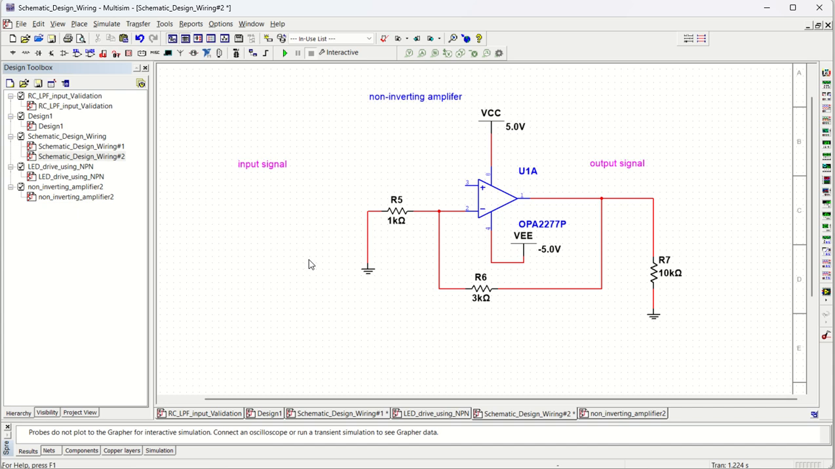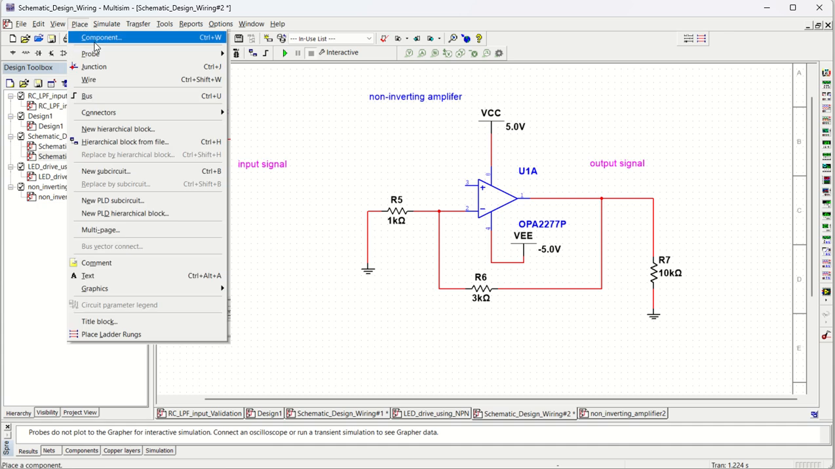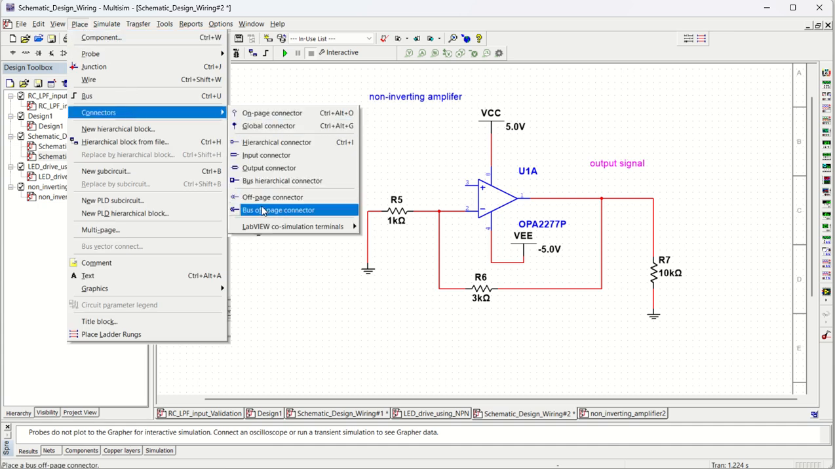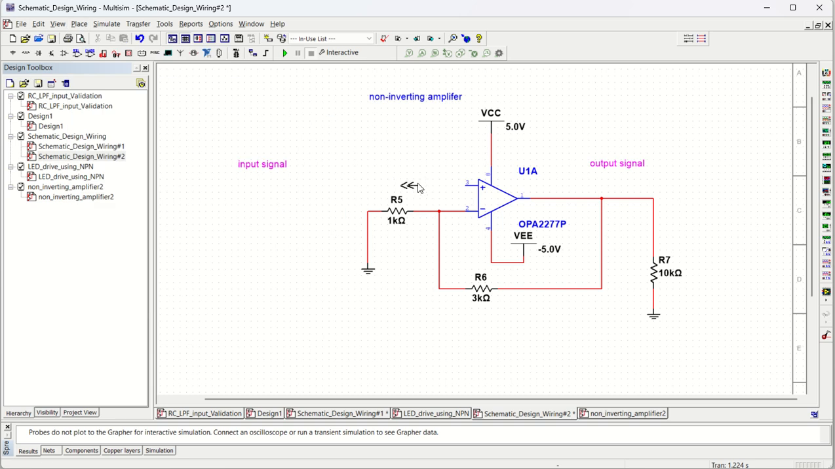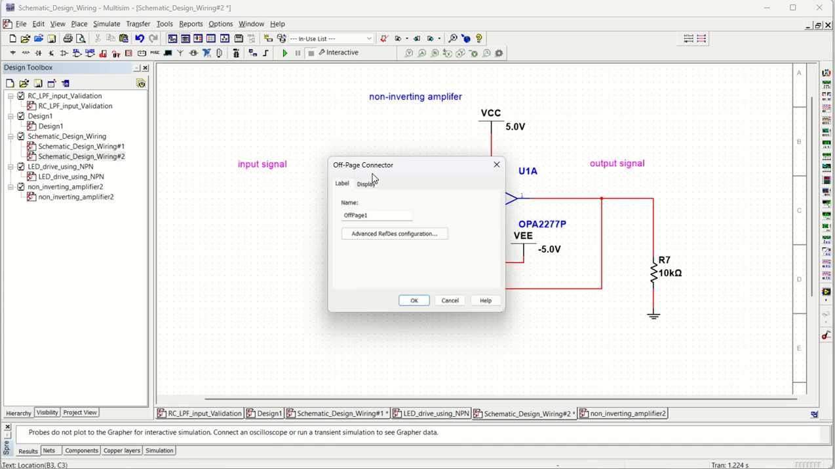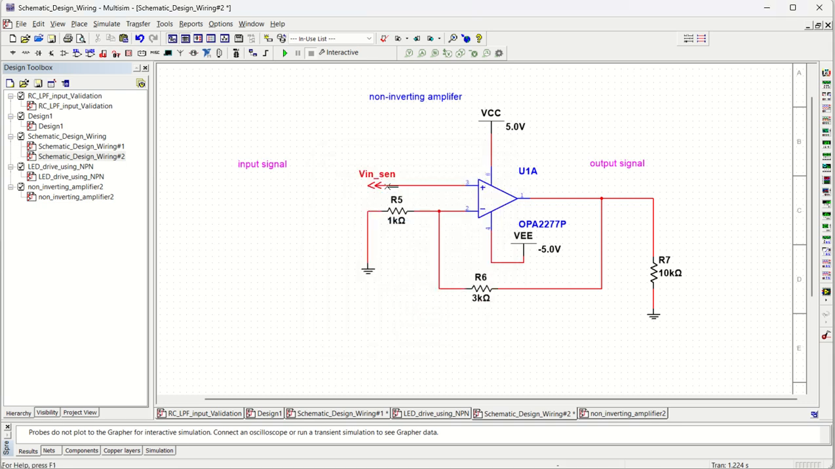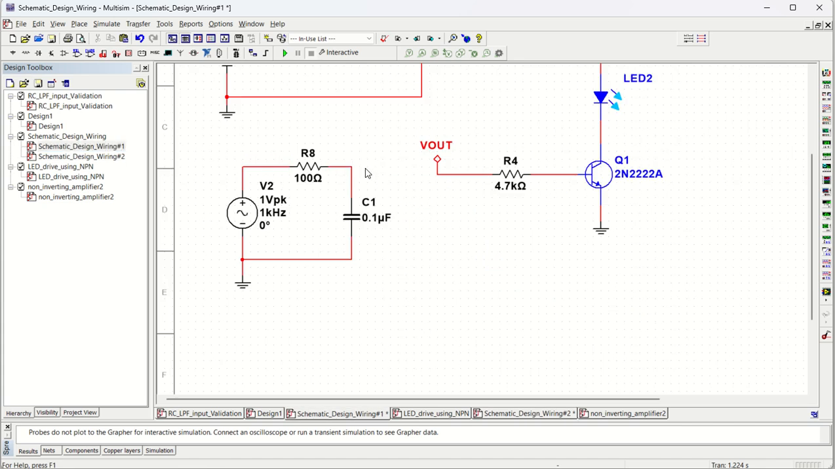Now, what is the thing that we need? We need to put one off-page connector to connect this line and the first page line. So I'm going to go to connectors, and we have the off-page connector here. So I can put it like this. Okay. So this is my off-page 1. And similarly I'll put it there also. So I can rename it. Let us say double click and rename it to V in sense. So V in sense will be the name of this particular off-page connector, and similar to that, V in sense will be here also.